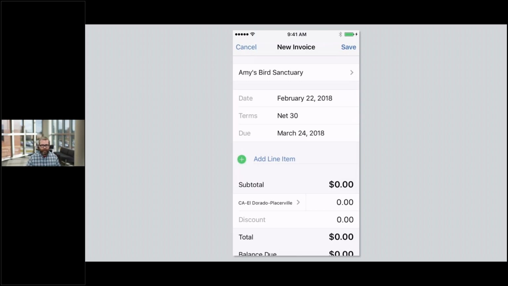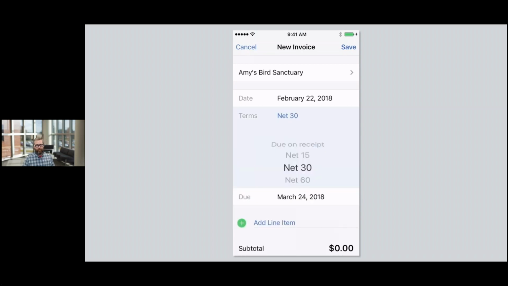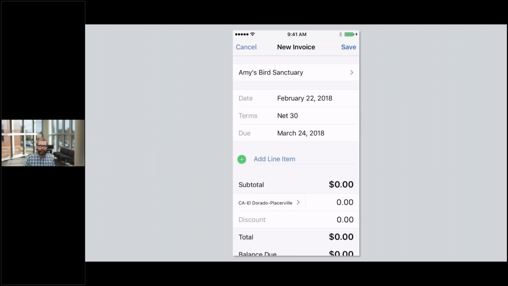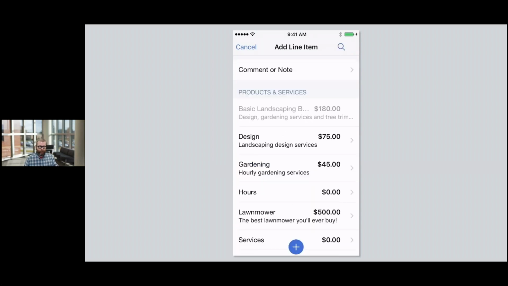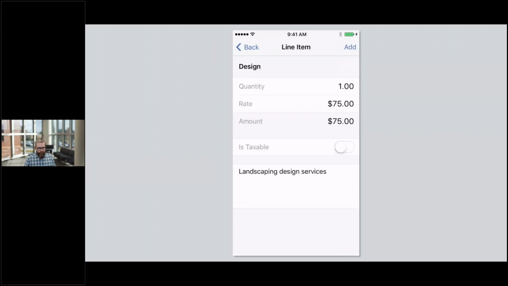We'll enter the date. QuickBooks assumes that it's today's date, but you can tap that to change it if you want to. And that's really important because then QuickBooks will know when to post that income on your profit and loss report. We've also got the terms. So that's the number of days that the customer has to pay. And then whenever we tap on products and services, we'll choose between all the different products and services on our products and services list. Once we tap on one, it then asks us for the quantity, rate, and amount, as well as whether or not it's taxable.